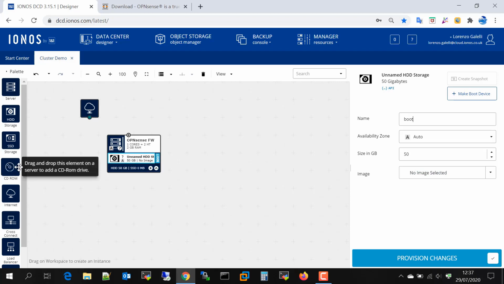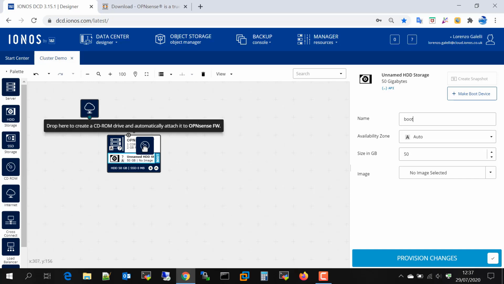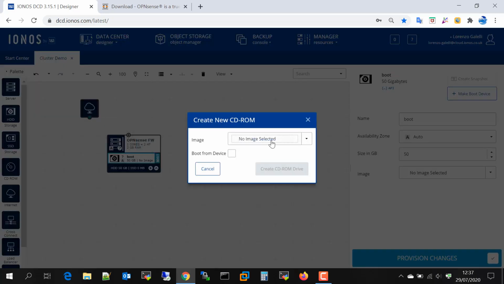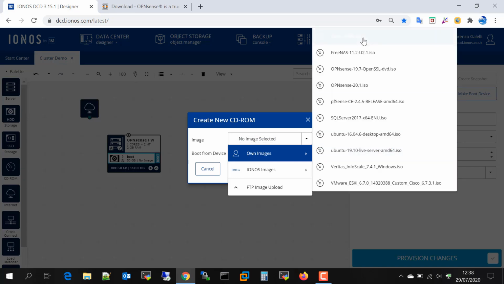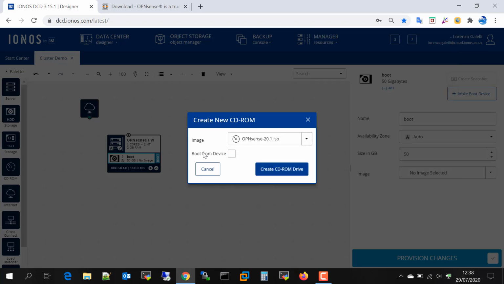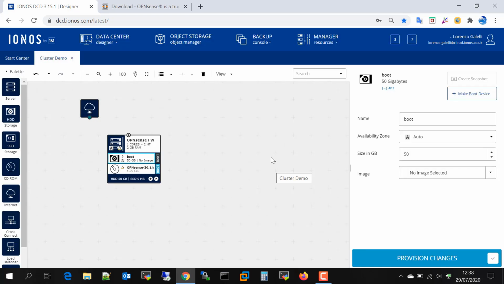So for that, what I'm going to do is drag over the CD-ROM tile and select the relevant image. So again, go to my own images, and then look for the relevant OPNsense ISO that you've uploaded to the FTP server, which should now be visible in own images. Ensure that boot from device is selected, and then click on Create CD-ROM. That's really it for creating the virtual machine, so it's fairly straightforward.